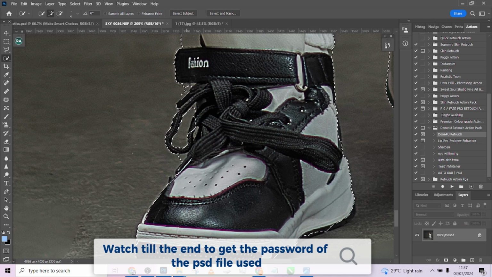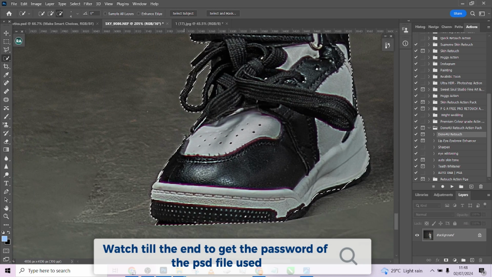I can push this inwards a bit more. Same thing over here. Same thing over here. And here as well. Okay, so look at the edge of the shoe over here. So make sure you take your time to go around your image to make sure you have a perfect selection.